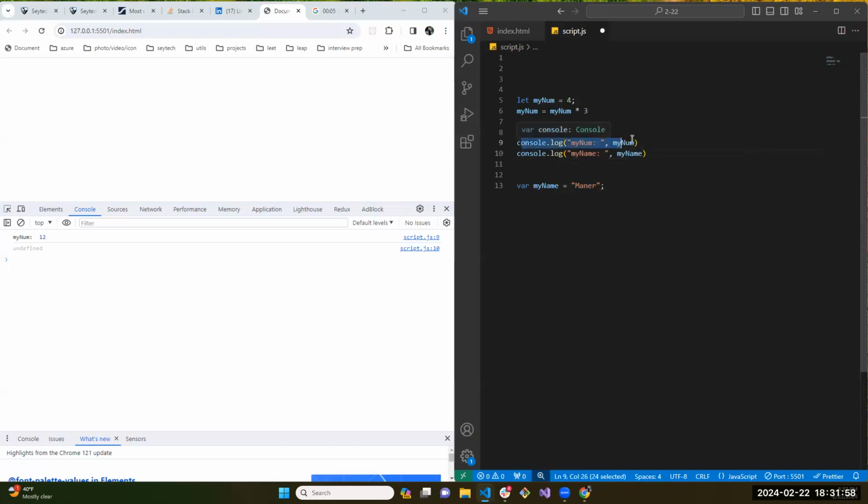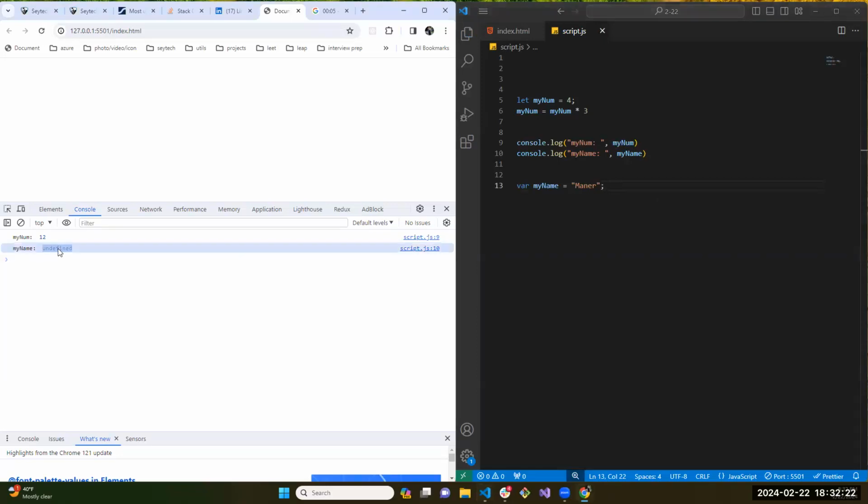I'm console logging my num, and it's not causing any problems because I created it and then I'm using it. Everything is good, right? But my name, I'm creating it on line 13, but I'm using it on line 10. And JavaScript is not complaining. It just shows me that the value is undefined. What it means is that it's acting as if my name was created, but it doesn't have a value. So undefined means that it doesn't have a value yet.